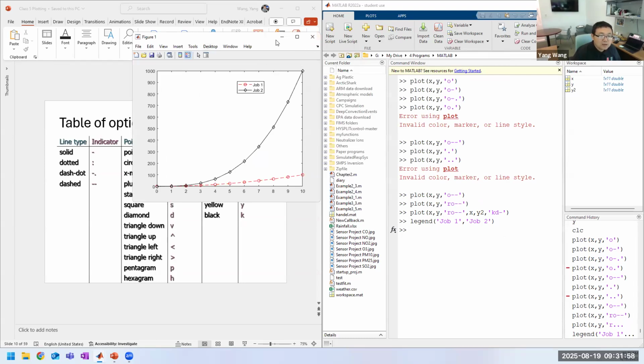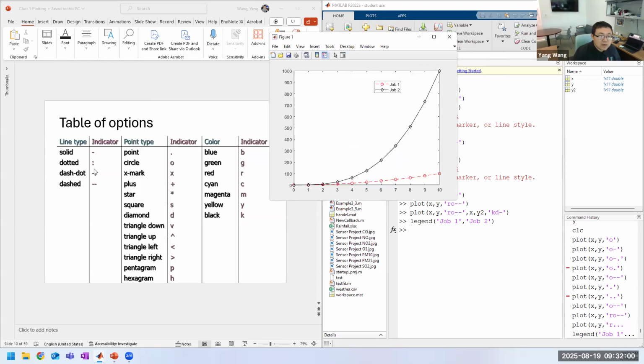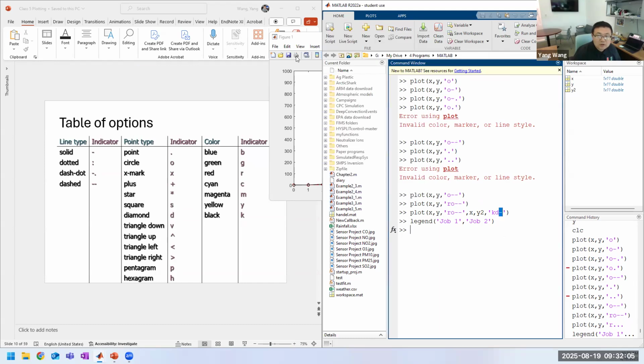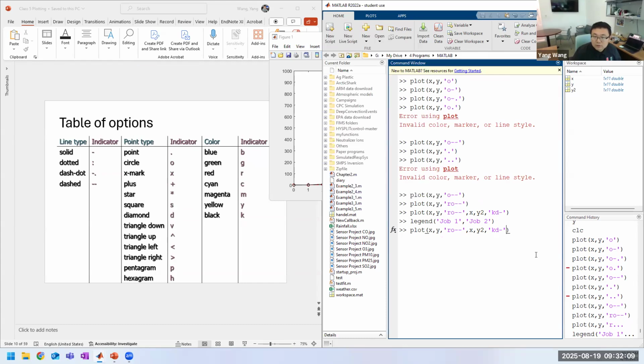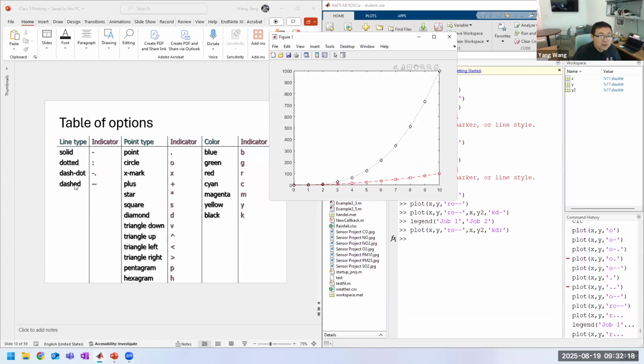For example, for the line here, you can choose different types, right? Solid line, as we have already typed in, is just a dash. Dotted line is actually a colon. If you type colon, you can see that this is a dotted line, and there are dash-dot line and dashed line. For the point type, or marker type, you can do point, circle, X mark, plus, star, so many of them, right? Triangle left, triangle right.